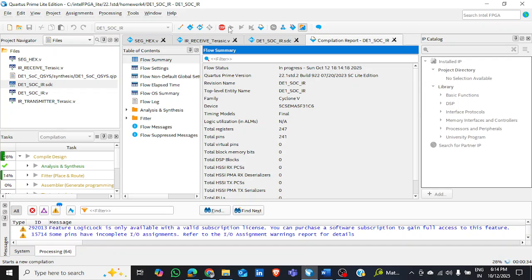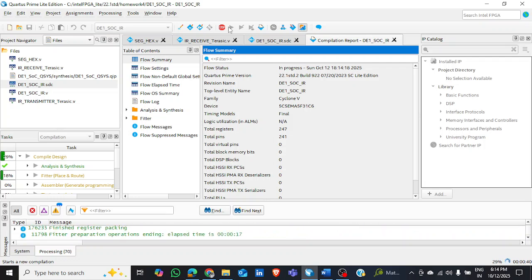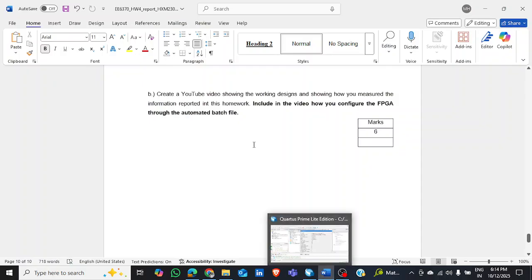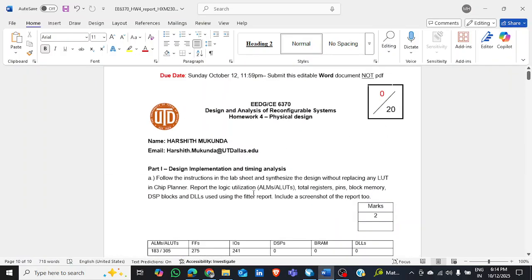You also prove that every design has a hard speed limit by showing that it fails when given an impossible timing goal. We'll look at that when we change the clock to 2 nanoseconds, which is 500 megahertz. If you see, the compilation is at 32% for now. And then this is the report.